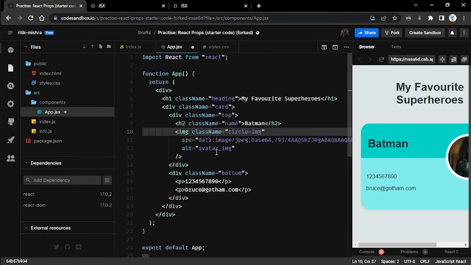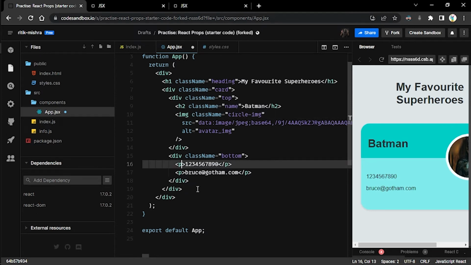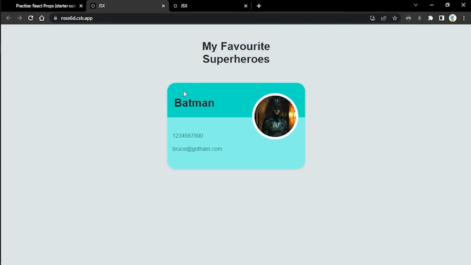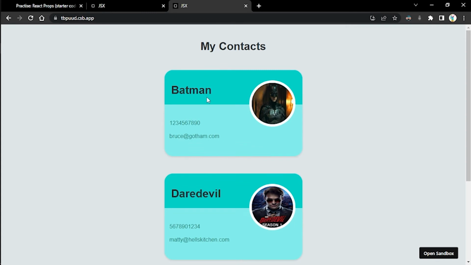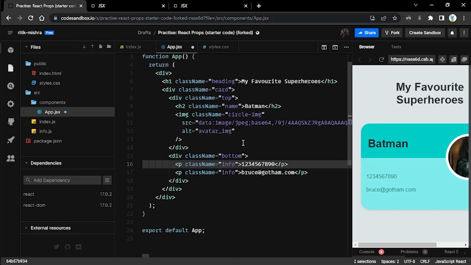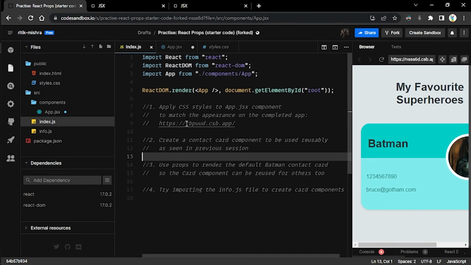So if we get over to the para tags, in order to have multiple cursors, you can press alt and click at the n number of regions you want to type at, and here we can write className equals info. Now you can see that at least one card of ours looks very much similar to the final result that we hope to achieve. So the number one task of applying the CSS styling to our app.jsx component is now complete.